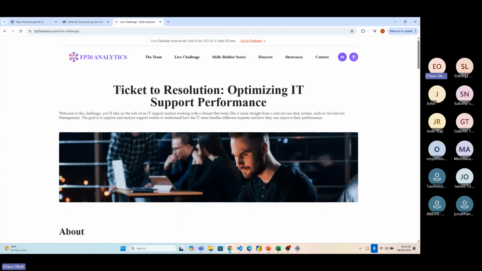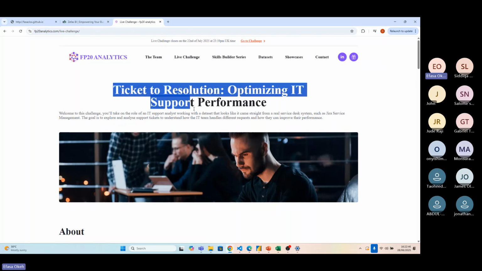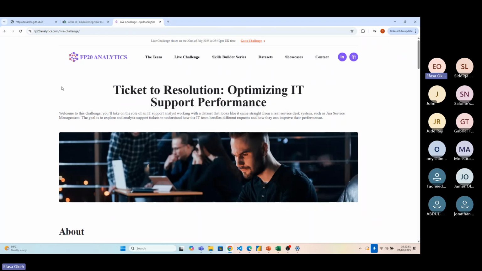So for this ticket to resolution, optimizing IT support, you're already thinking at the back of your mind, okay, this is about the IT industry, right? They normally have tickets. So one of the first things I do when I get a challenge data like this and I see ticket to resolution, I'll go and read about this IT domain. The reason I'm reading about this domain is to get acquainted with the KPIs I should be looking at when it comes to this data domain, this IT resolution.